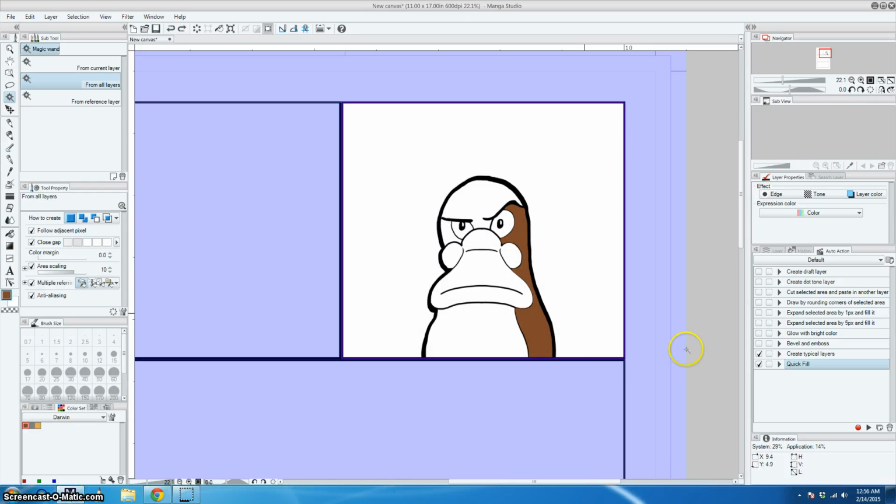And now I have it saved. As long as the checkbox next to quick fill is checked, I can use that function with just the letter F. So I make sure I have my wand tool, got my belly color, hit that, hit F, done. Hit that, hit F, done. Hit that, and so forth.